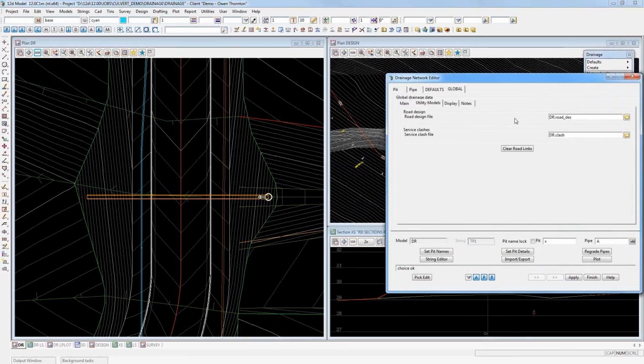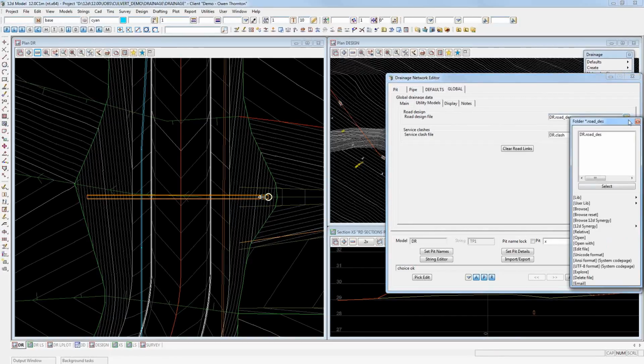Notably, if I go to the utility models tab, for instance, it's filled in a road design file for me, and I already had a road design file set up for this drainage model, which allows me to establish a link between my drainage strings in my drainage model and any road strings I want to link it to. And if I was interested, for instance, in establishing a link to my road center line, which you often want to do for culverts, it's a single line in this file is all you need.